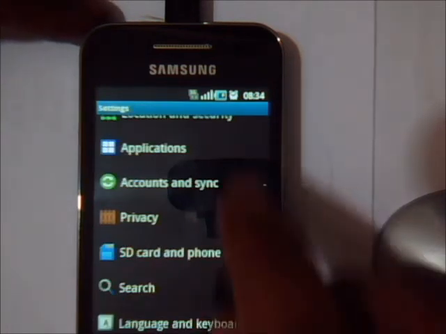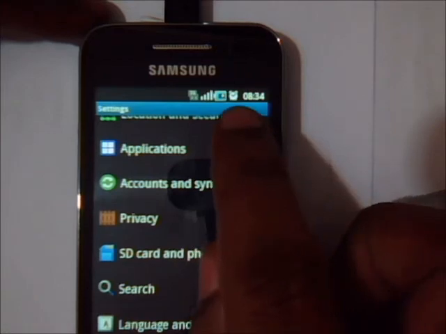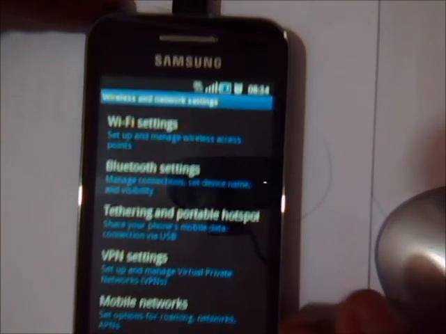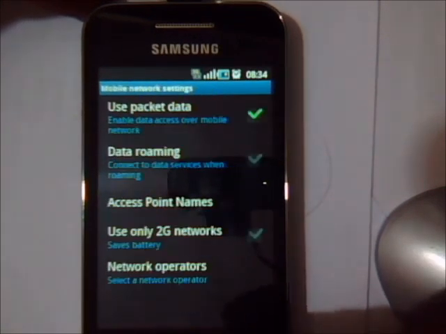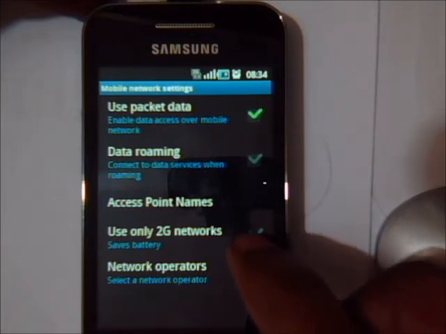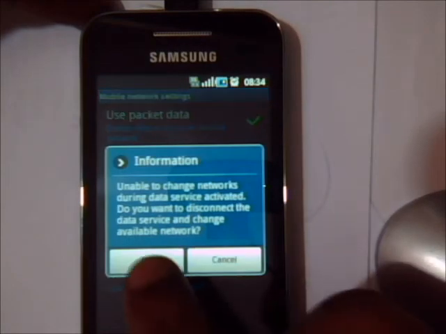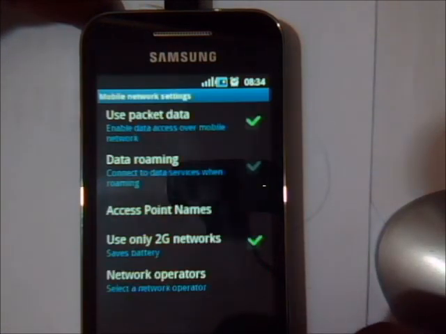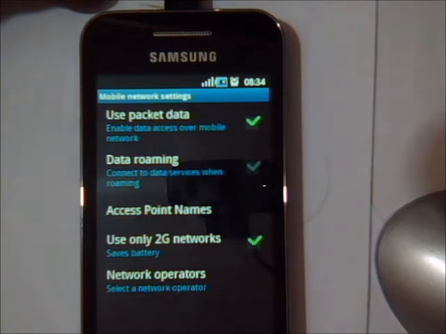The next thing is go to the wireless and networks. And under mobile networks, you just tick use only 2G networks. So this also greatly saves your battery life.